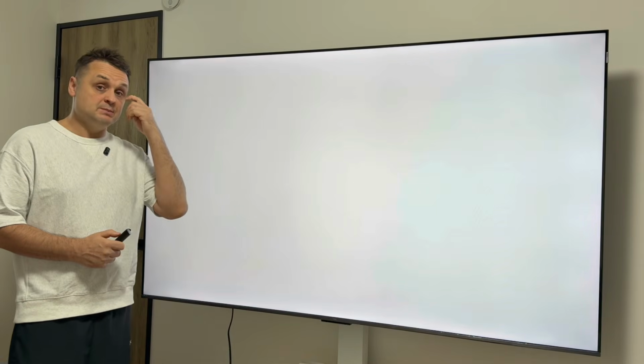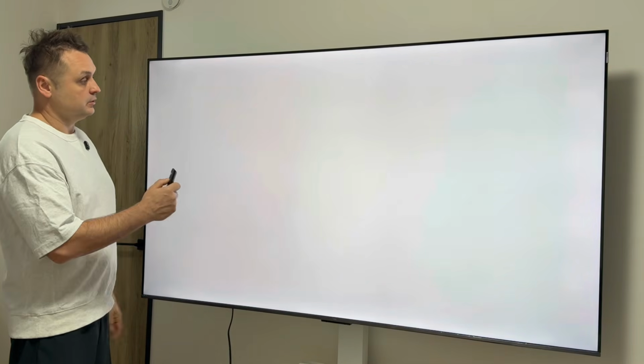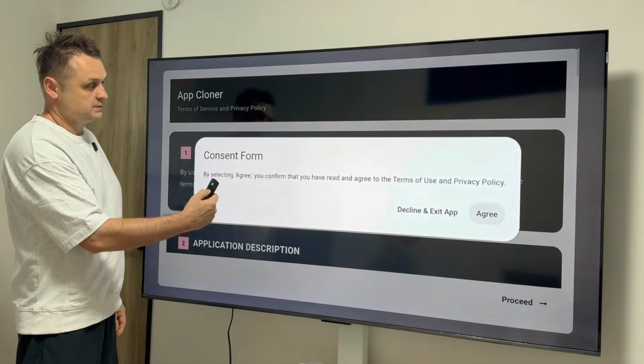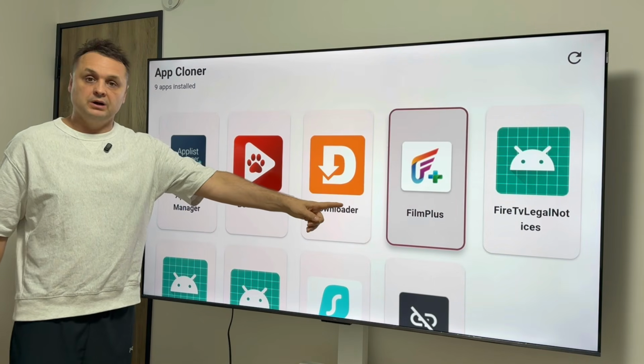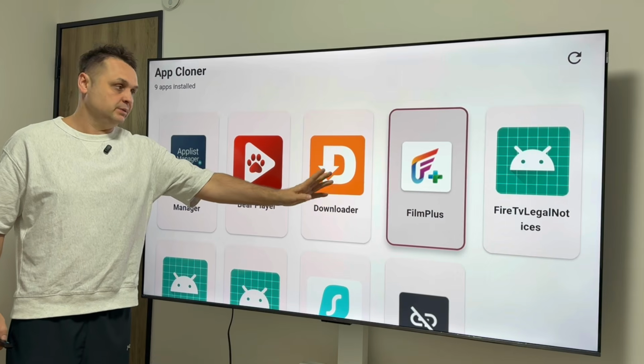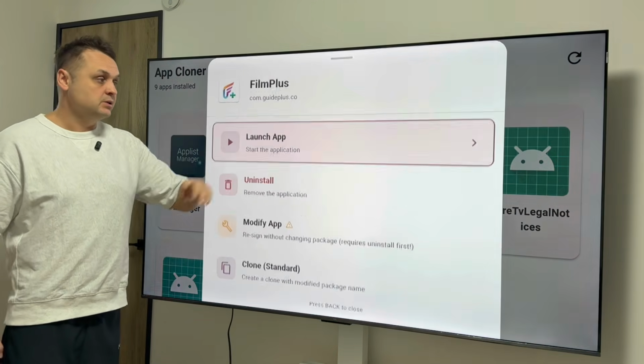Now, let's say our app stopped working. We would go in our Cloner app and then it would pop up. We'd press the middle, press agree, and then we would choose the app that is no longer working, but right now it's working. But if it wasn't, let's make an assumption. You would click on it.